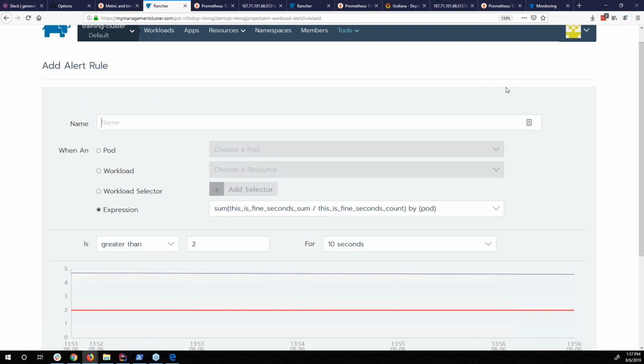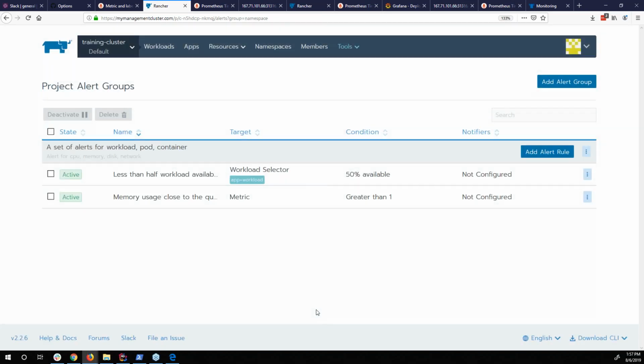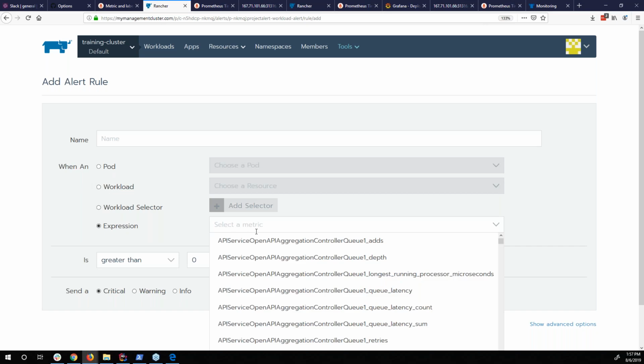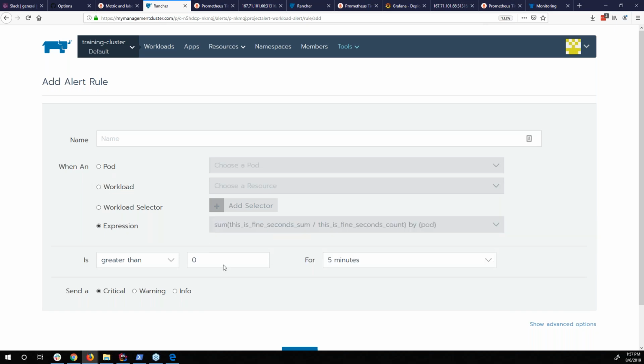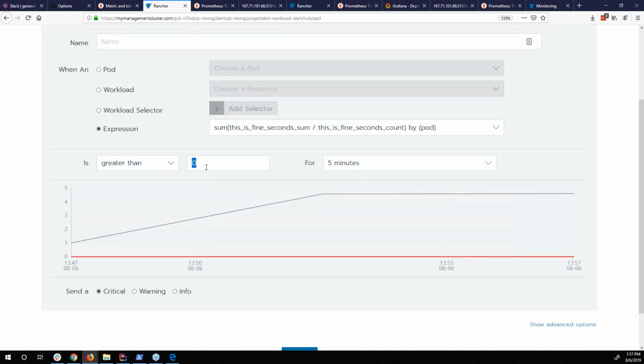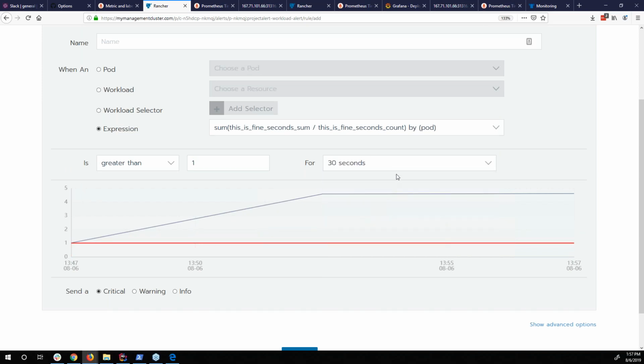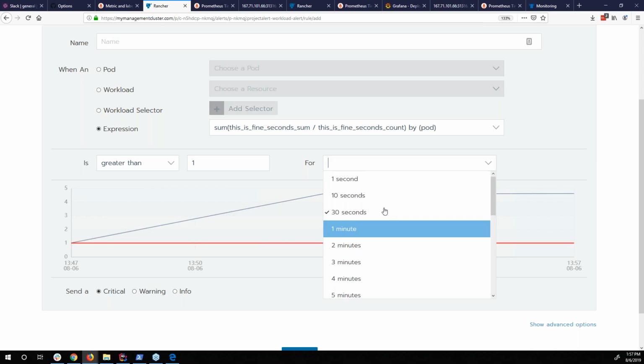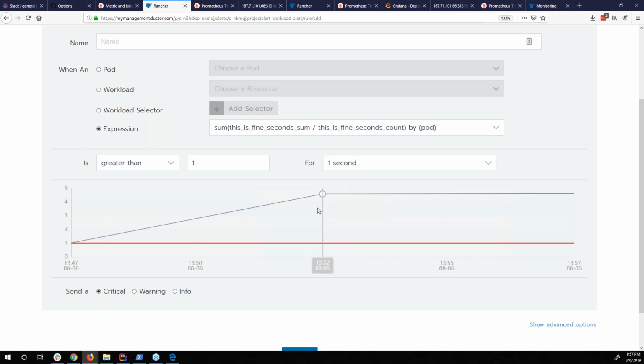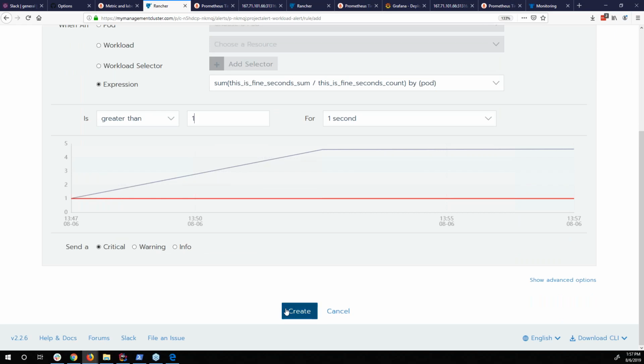Now, we can't do anything interesting with it until we actually attach a notifier to it. So we're going to go slow process alert. And we'll create that. Did I hit cancel, didn't I? Greater than 1 for, say, 30 seconds. And we'll have to go off immediately. And then we will go ahead and create.